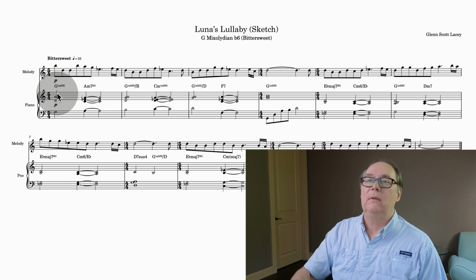I love this move here from the 1 chord to our 2 chord, which is an A minor 7 flat 5. That's really beautiful, moving back to the 1 chord. And you can see that each time I return to the 1 chord, I return to it in a different inversion. So here it's in root position, here we have the B in the bass, then the D in the bass, and then back to root position.